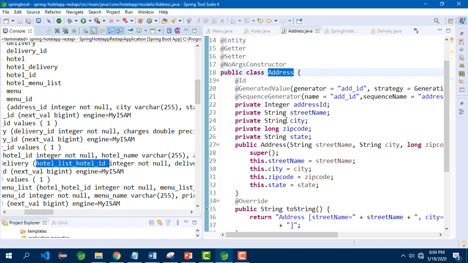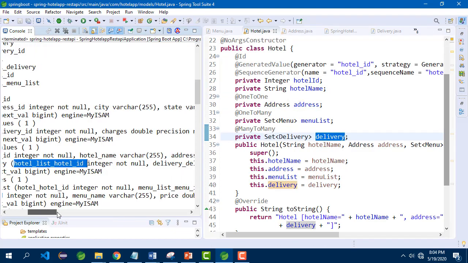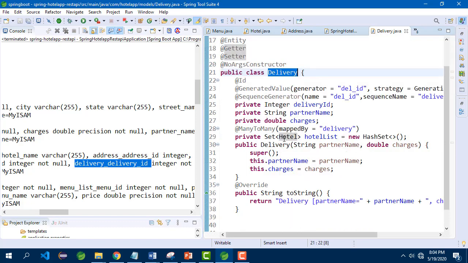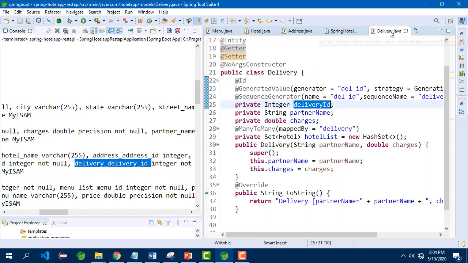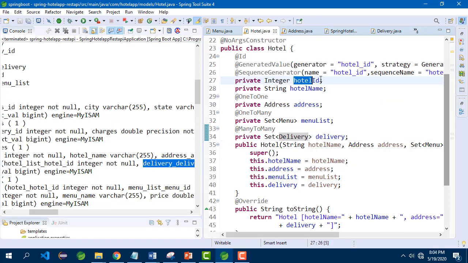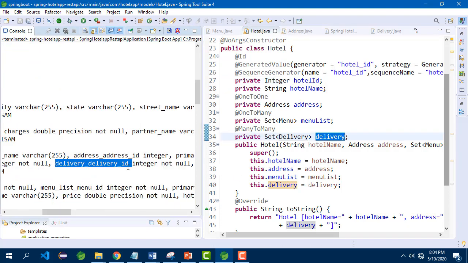First let me go to hotel class. In hotel, we are having the name as delivery. So the ID is delivery_ID. From where is it getting it? From the delivery class, delivery_ID. And again, in case of delivery, you have it as hotel list. So it is hotel_list_. In hotel, what is the ID? It is hotel_ID. So together with the instance variable name, it is appending the appropriate ID that is available.